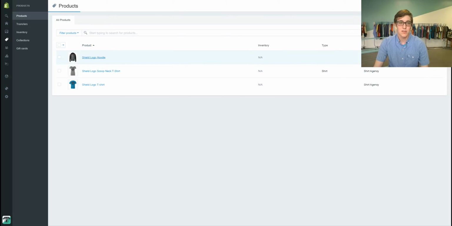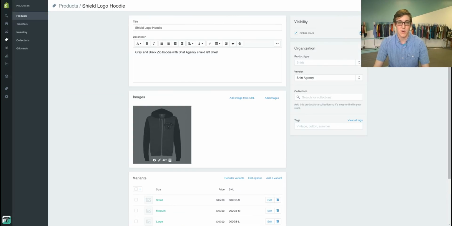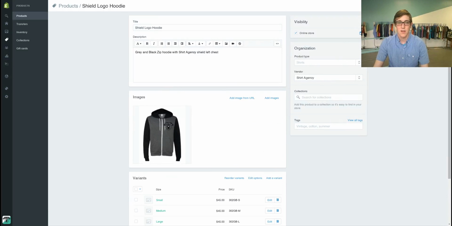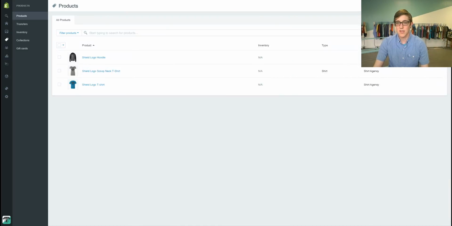So for hoodies, this hoodie has a different print on it. It has a print in the top left chest. It's going to have, again, a different price, and then it's going to be 3 for hoodie, and then 2 for the other design. All right, well, that is how to set up a product.